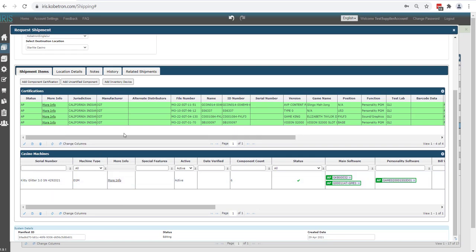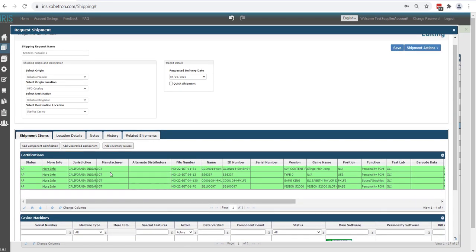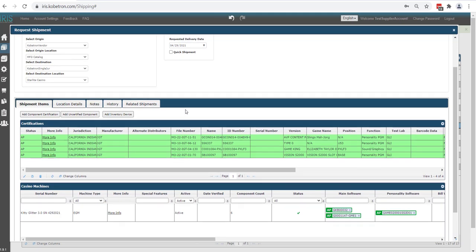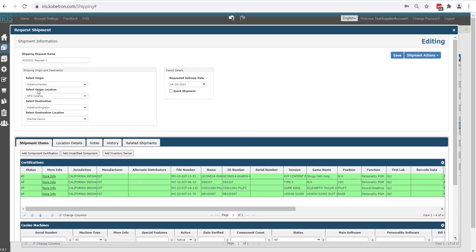So now, as the manufacturer, I can come through, I can add as much software as I want, I could add more EGMs, but once everything is ready and you've gone through and looked through this whole form and everything looks good, you can come here to the shipment actions, and if you click on it, the next step is for the casino to approve it. So as soon as I click on this button, it's going to send an email to the casino telling them that they have a shipping request inside of Iris ready for them to approve.